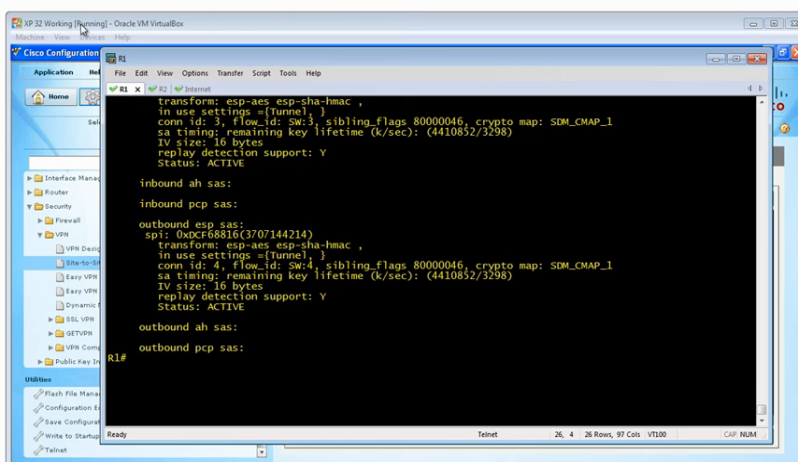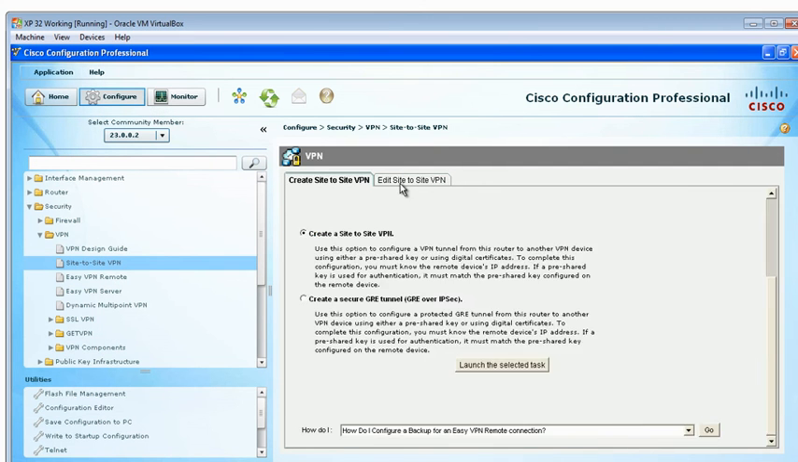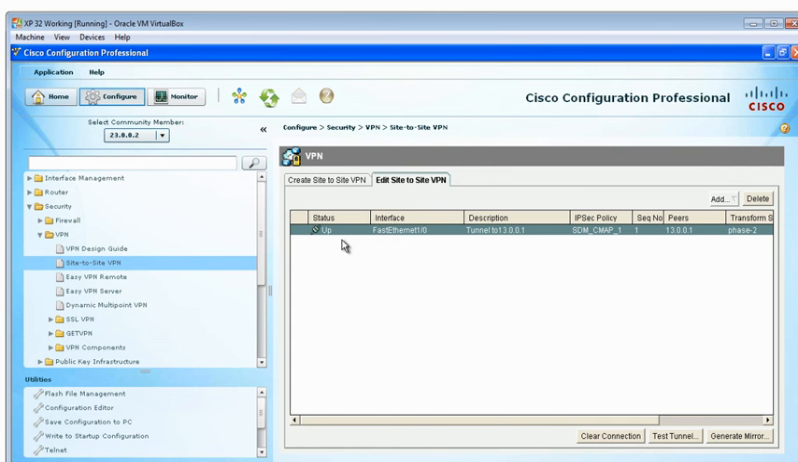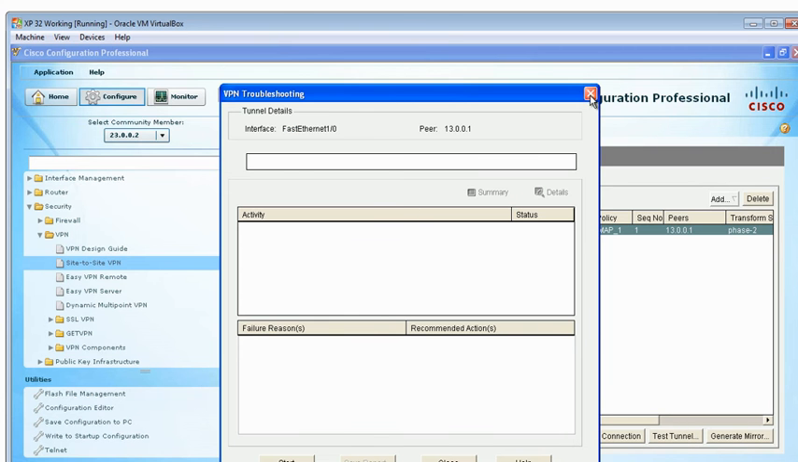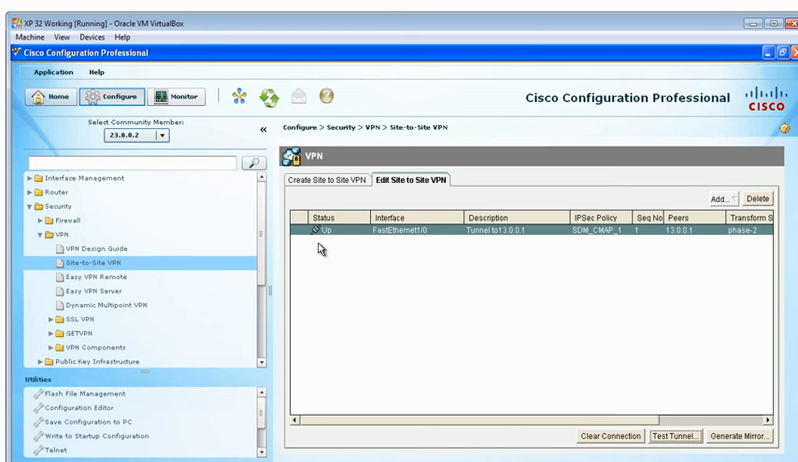All right, so if we go back to our router here and we refresh the screen, it's going to show that the tunnel is up. If we click on test tunnel, now we just tested the tunnel. So you can test the tunnel manually, and the tunnel shows up here.